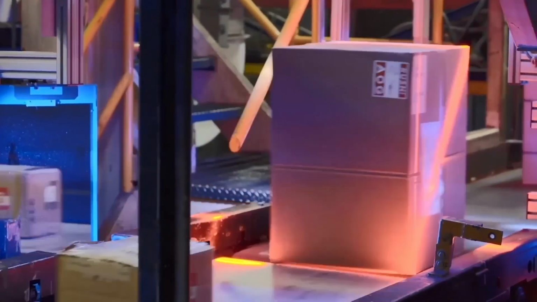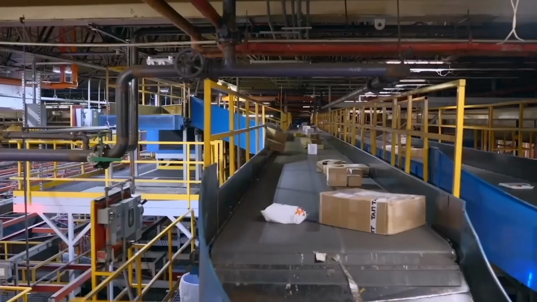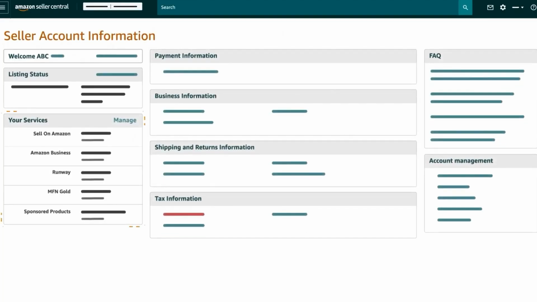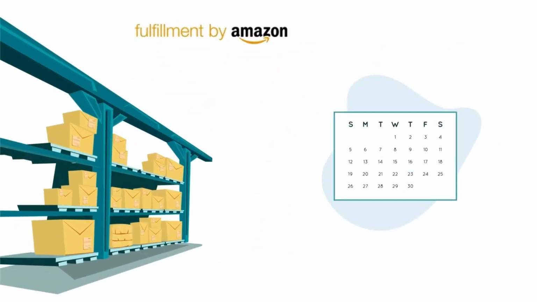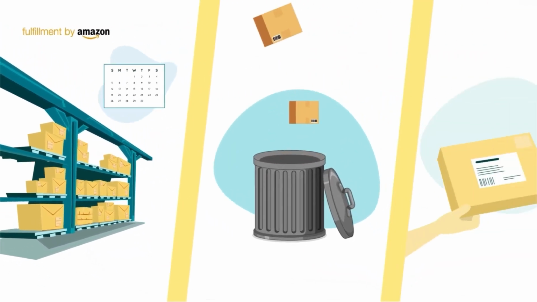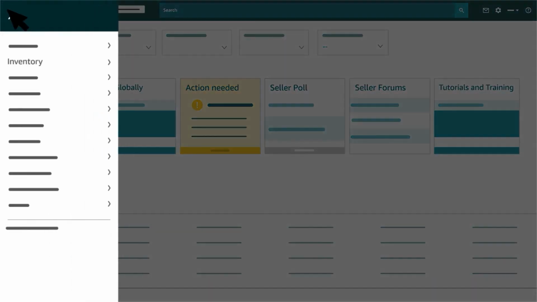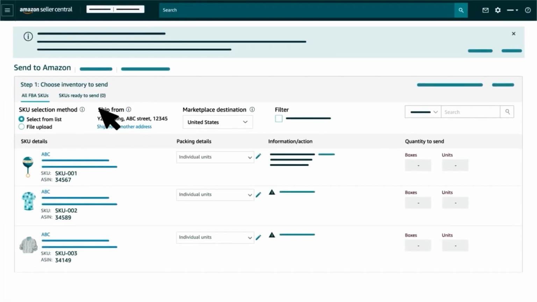Access discounted shipping rates. You have the option to use an Amazon partnered carrier to ship inventory, which offers deeply discounted shipping rates, automated tracking, and the convenience of purchasing and printing shipping labels within the Send to Amazon workflow. To monitor shipments to fulfillment centers or start the Send to Amazon workflow, hover over Inventory in the main menu of Seller Central and click Shipments.